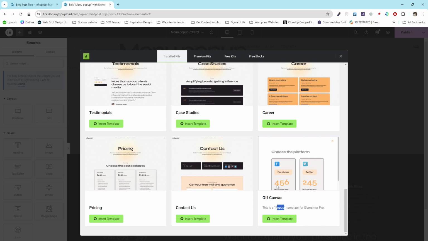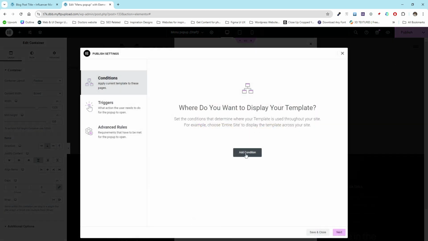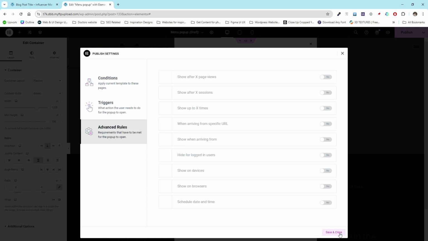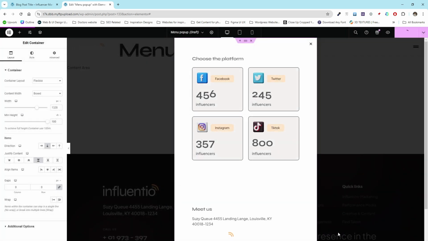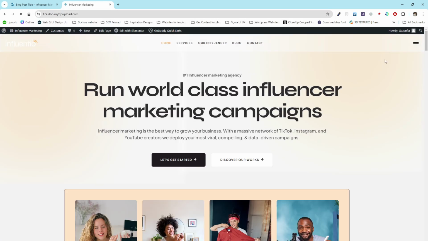Here you can see this is off canvas pricing plans. So this is actually your choice, whichever you would like to have. I would keep it as off canvas pop-up, which has these pricing plans. So I'll just click on this insert template, and then we'll just have to wait until it gets imported. Here you can see this has been imported. I can just click on this publish, and then we don't actually need to display any condition, any triggers or advanced rules. Just click on save and close, and then just go back on the front end of our website.